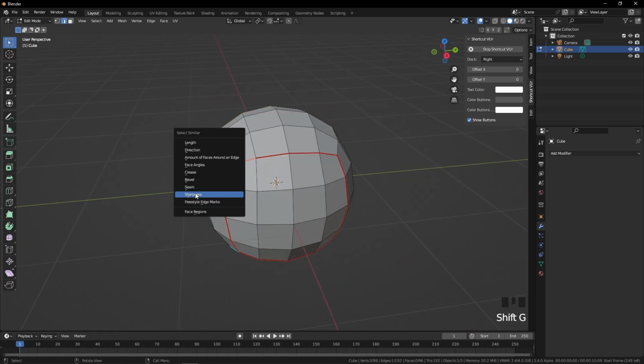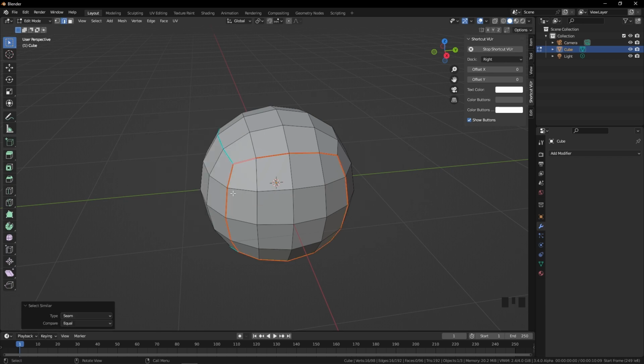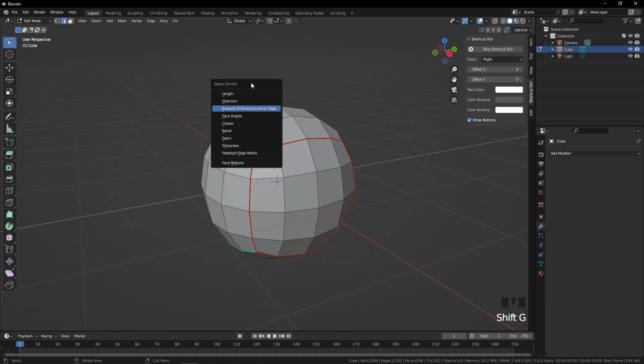I can also select seams the same way. So Shift G, select similar seam. I selected all my seams, and so on. This panel is well worth exploring.